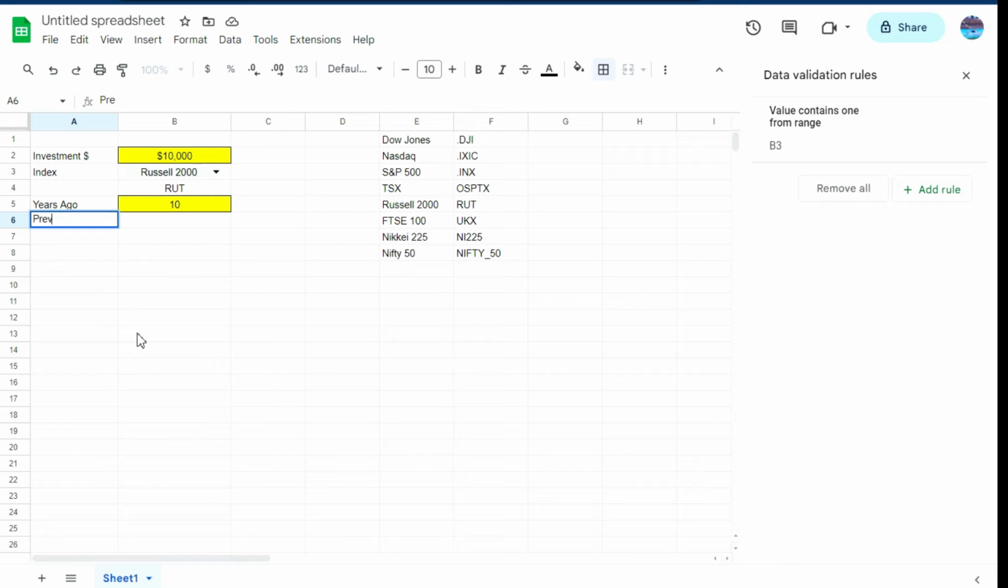So I'm going to enter a couple more fields for previous value, the current value, then the percent return, and then today's investment. And so these are all going to be calculated values, so I'm not going to highlight these.